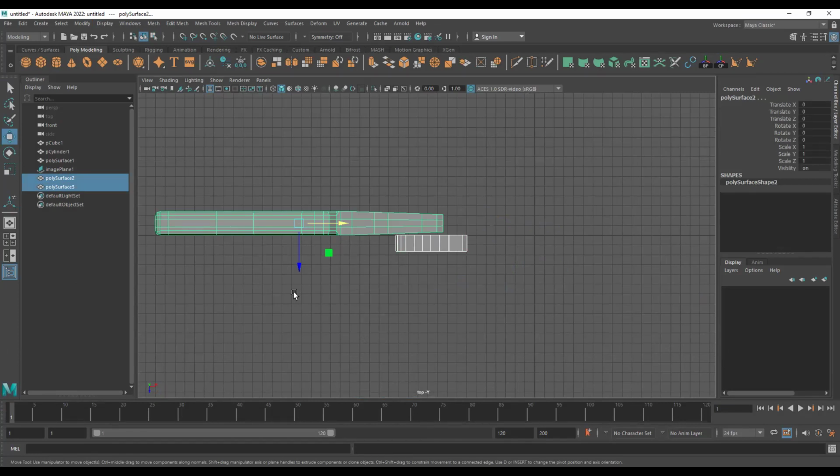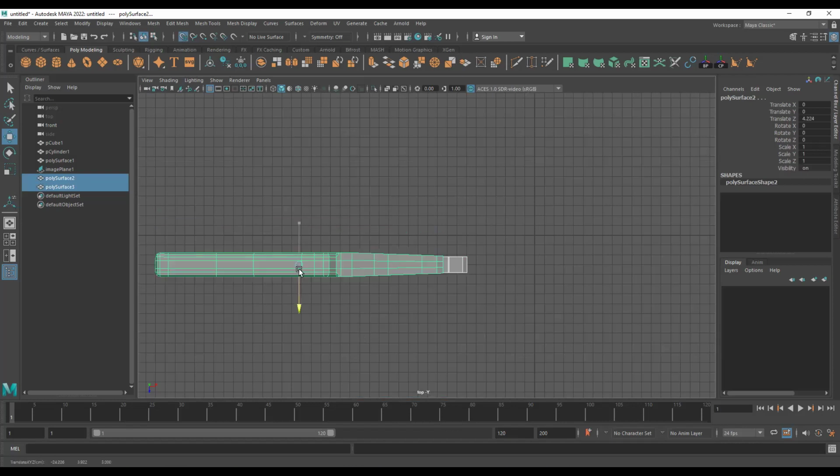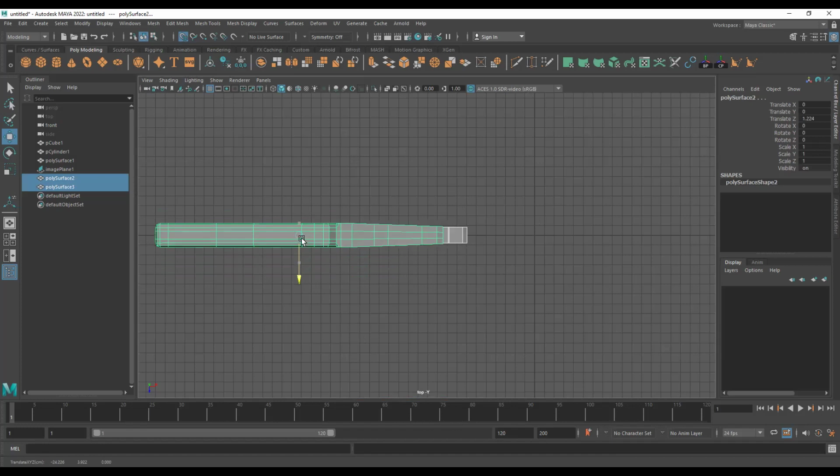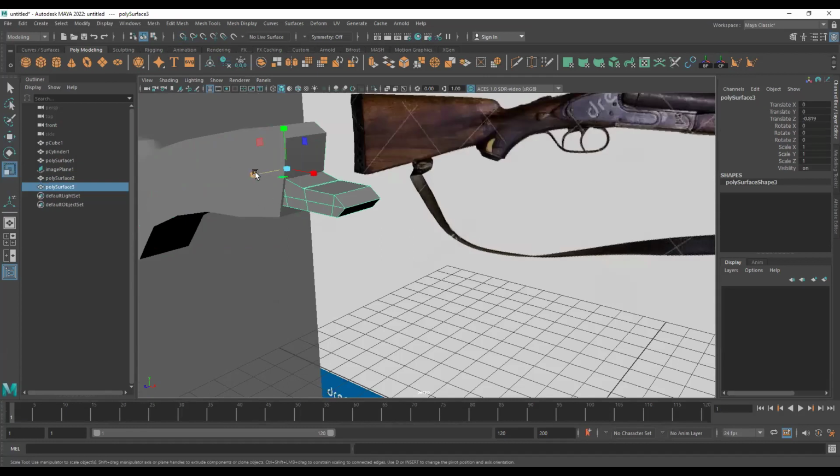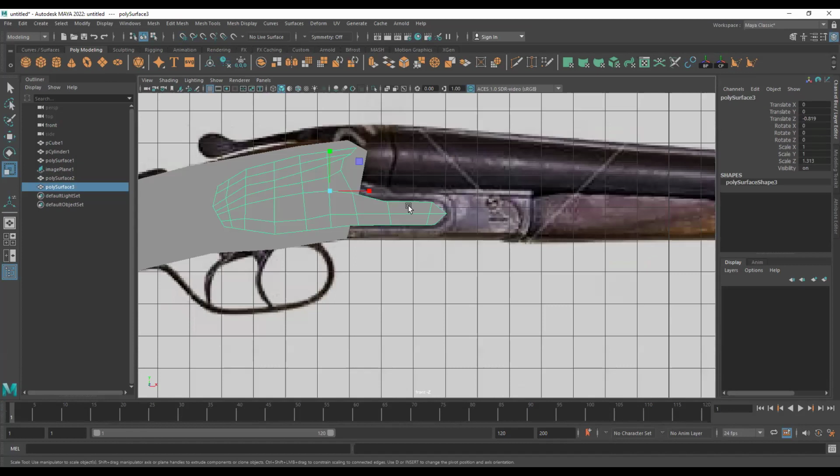Top view, I'm holding the X, snap to the grid, and just move your cursor left to right. Since both pivots are in the center, automatically it will snap to the grid. So in the top view, it will align properly so that you can scale it according to the needs. You're okay with this one.